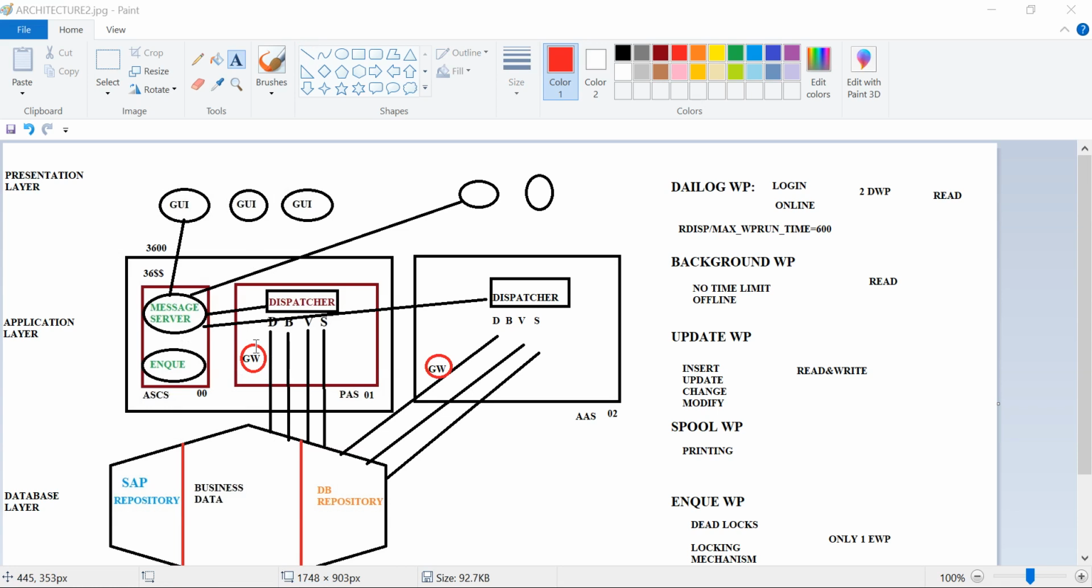Another thing is the gateway. What is this gateway? You can observe that the gateway is in every instance. For the PAS there is a gateway, and for the additional application server there is also a gateway. Even if you install another application server, there also you will get the gateway service. This gateway is especially for communication purposes: communication between SAP to SAP, and SAP to non-SAP systems.